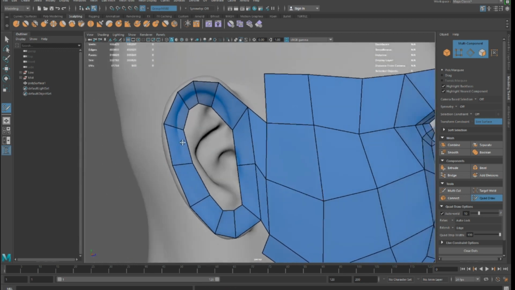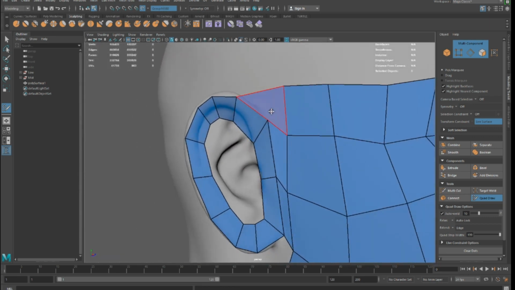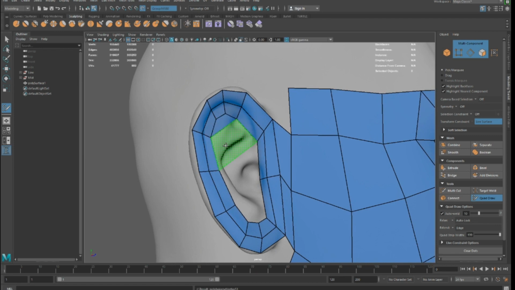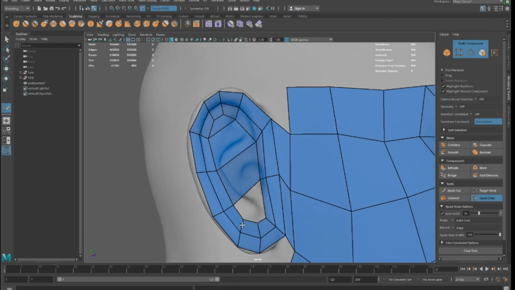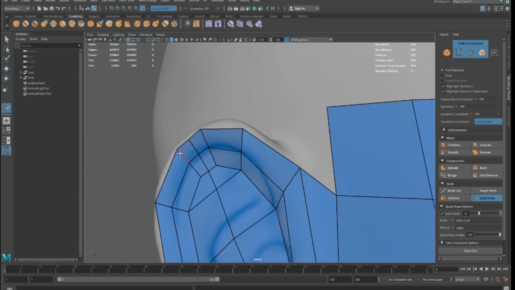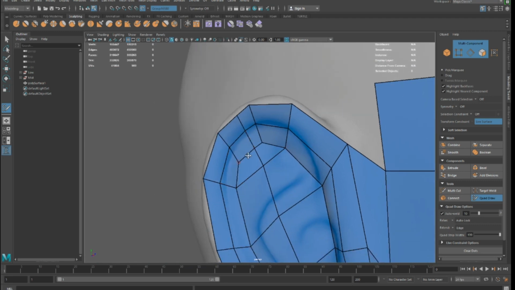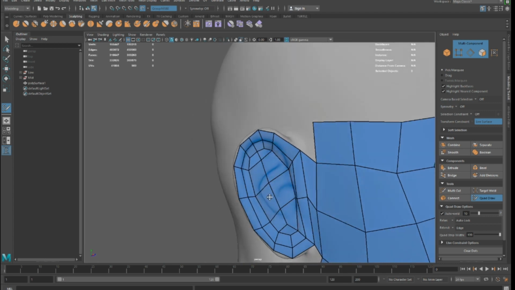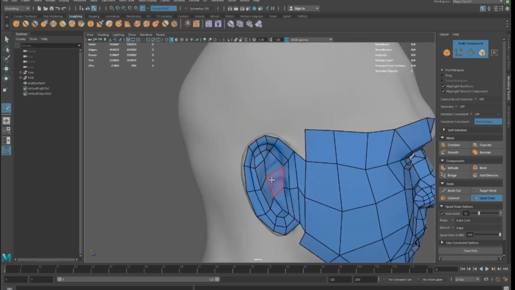So I'm going to connect ears. Okay. Like this. Just connect the inside of the ear. Once we're done with the retopo, all this doesn't need to be geometry. It all can be baked in Substance.